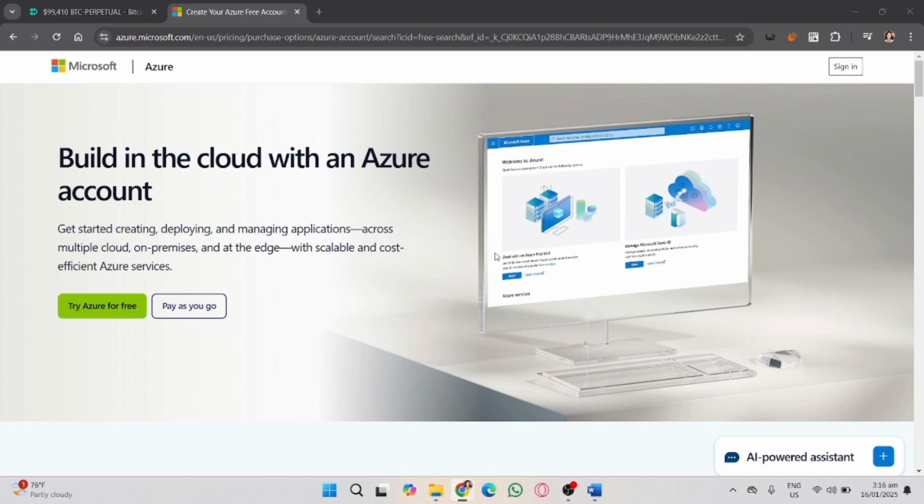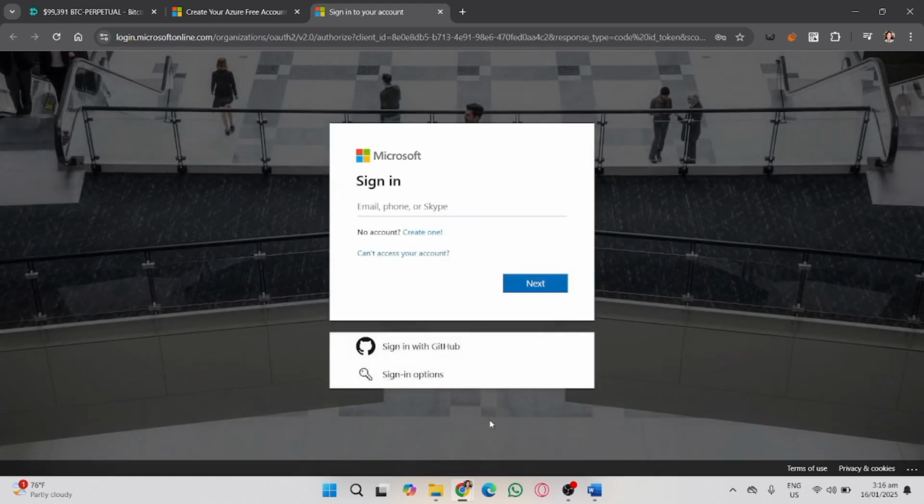So let's begin. Make sure you are on the Microsoft Azure official website and then click Try Azure for free. It will redirect you to another page of the Microsoft Azure account. This is where you need to sign up.